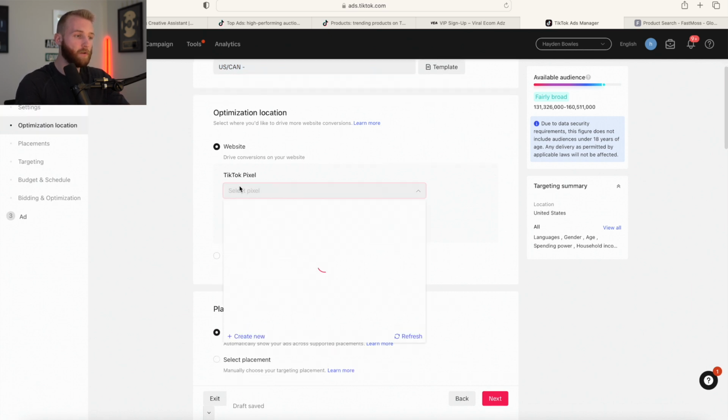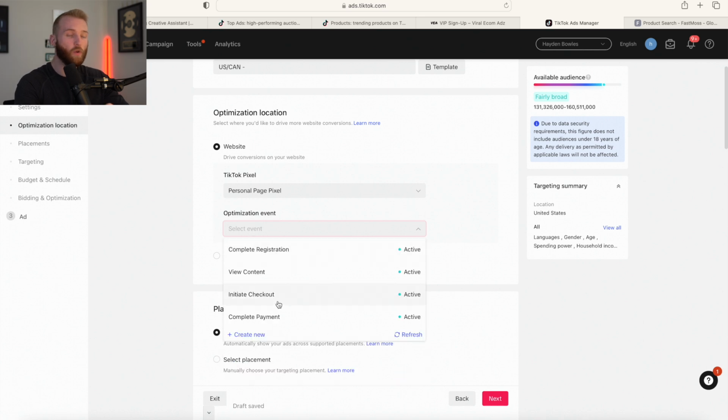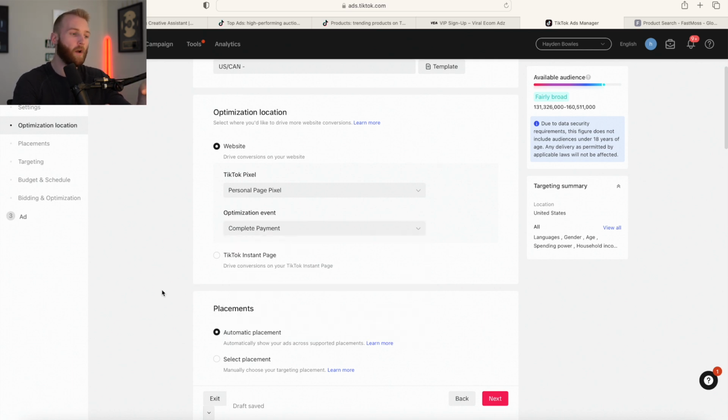We're going to select our pixel and then select your optimizing event. You're going to do complete payment. That is a conversion event aiming for purchase. Even if it's yellow and doesn't say active, you can still use it. That's fine.